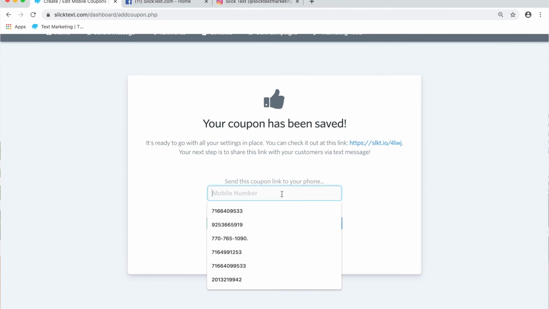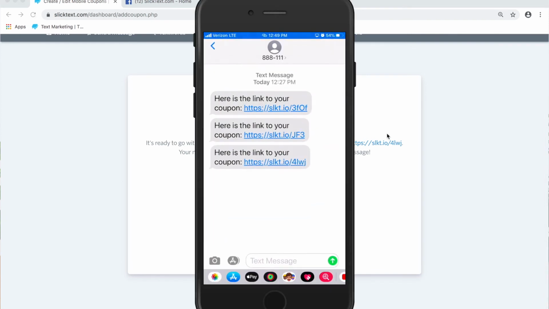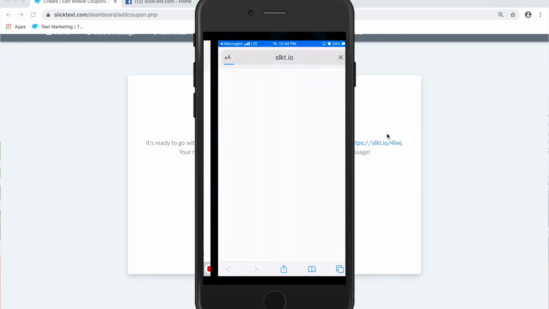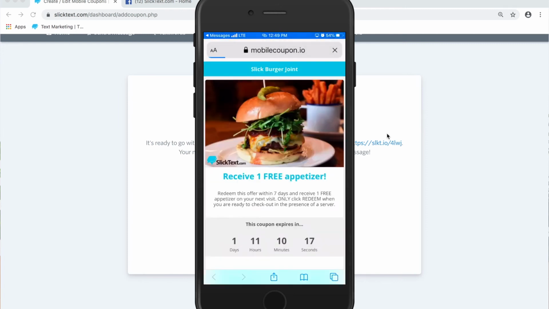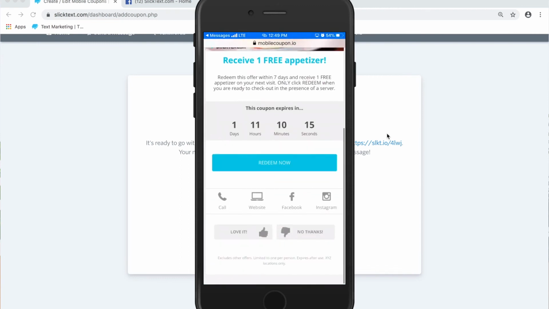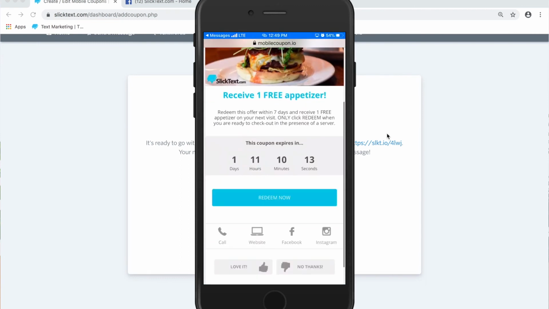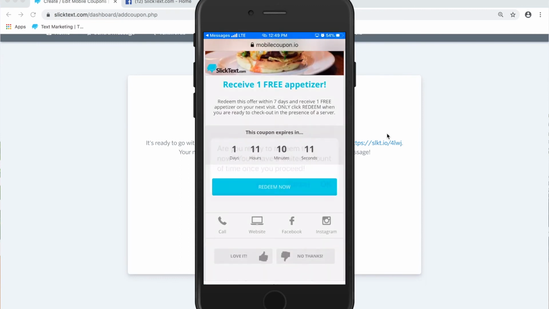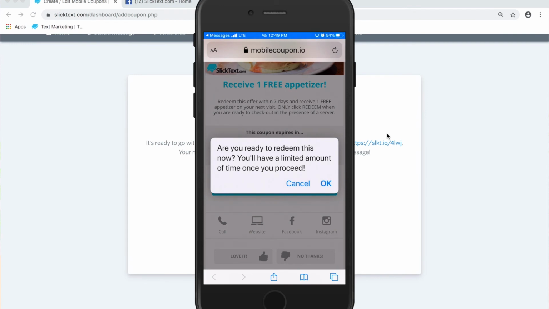And now that we have this coupon created, let's go ahead and send it over to our phone. All right, and there's the message there. Okay, that last one is the one that I just received. So I'll tap on that link to the coupon, and there it is. There's my beautiful mobile coupon. Now, once we want to redeem it, we tap on this link. It says, whoa, are you sure you want to redeem it?